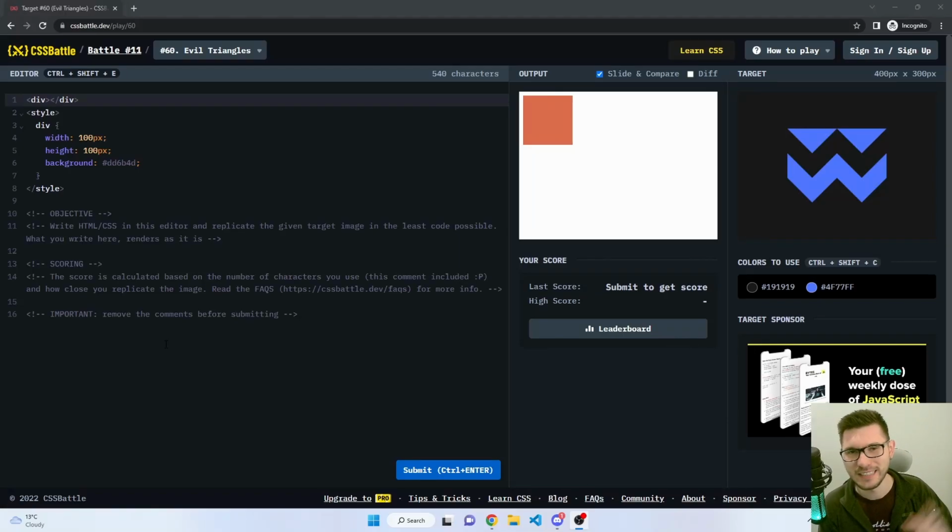This is battle number 60 called Evil Triangles, and my god, does it look evil indeed. So when I first looked at it, I thought, oh yeah, we'll just do borders because it's triangles. You know, do one side, but two sides transparent and all that. And then I was like, oh wait, that isn't going to work because of this thing. So there's probably a multitude of ways to do this, and that's the great thing about code. You can do it in different ways. There's no one right answer.